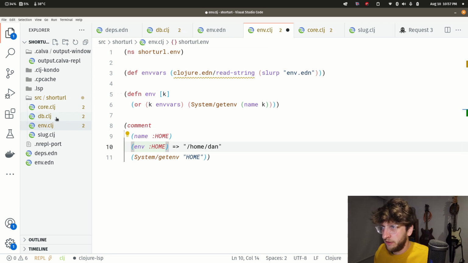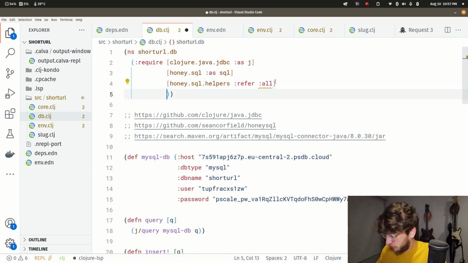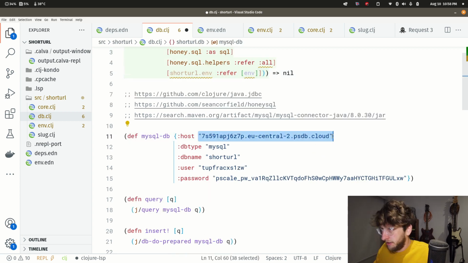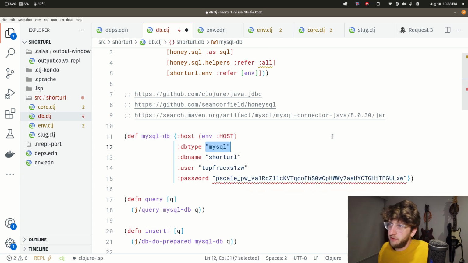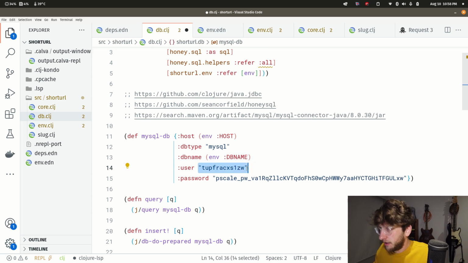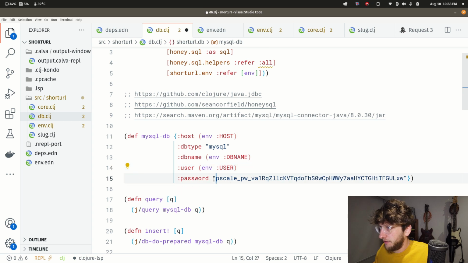So let's go back to DB and replace these with our environment variables. So let's import from short-url.env, and let's refer to the env function, evaluate this, and let's get env host. Well, this we can actually keep hard-coded as MySQL. Let's go env db name, env user, and env password.